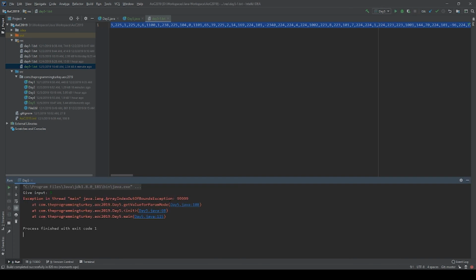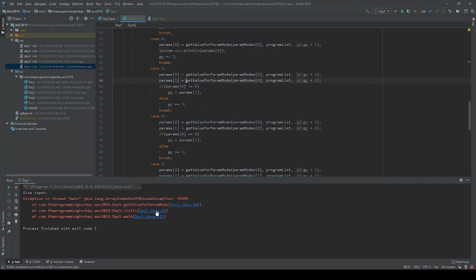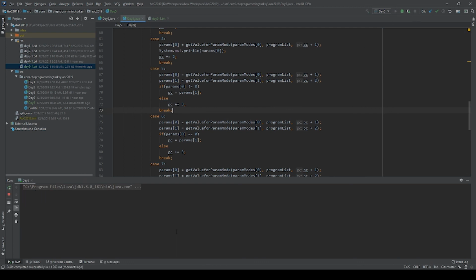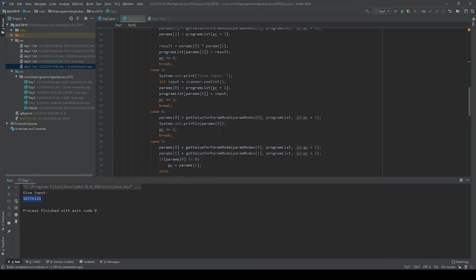Give it 5. And now we get an index out of bounds exception from here. Interesting. Because these need to be changed to 0 and 1. Hey, there we go. Now we got an output. Submit it. Correct. Nice.